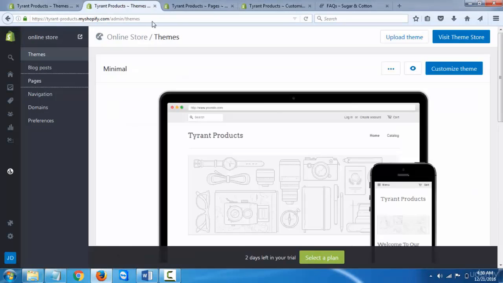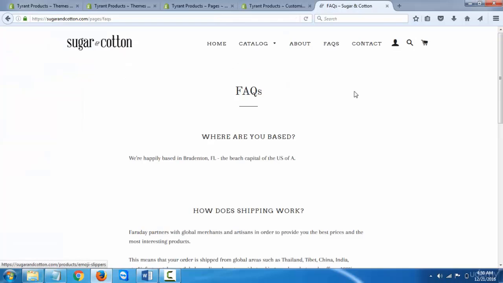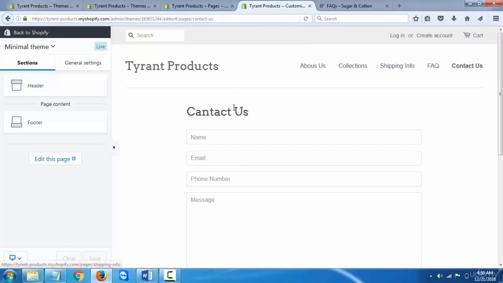That's your navigation. And make sure you add all these pages, because it really helps with branding and makes your store look really professional and builds trust with your customers. So please add all these pages. And if you want to skip the shipping info, you can also include this in the frequently asked questions, like in this store, and you're good to go.